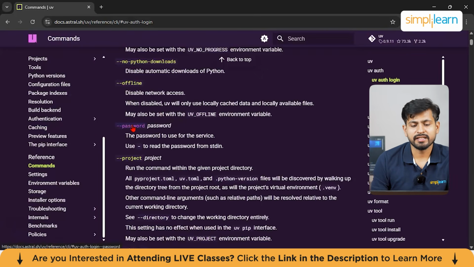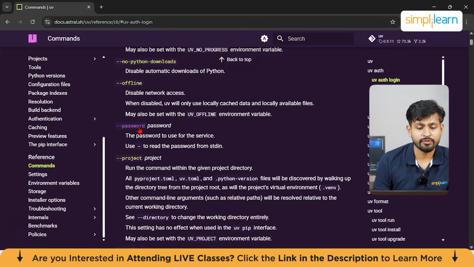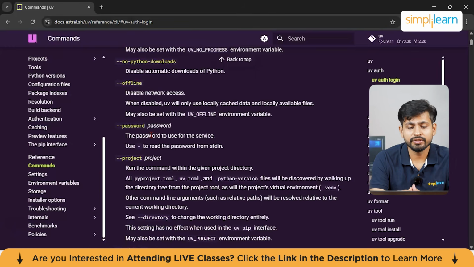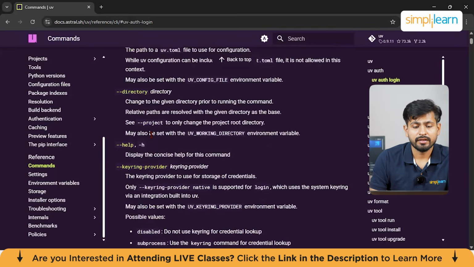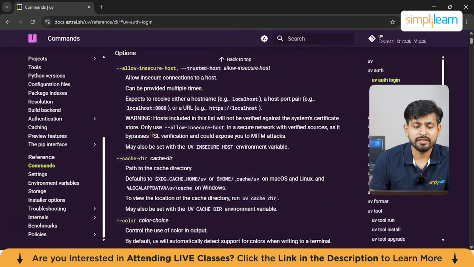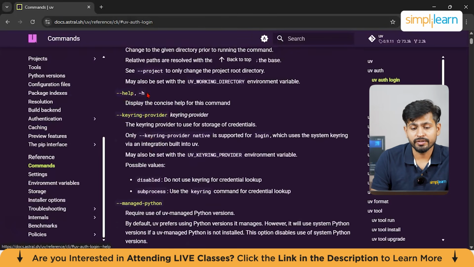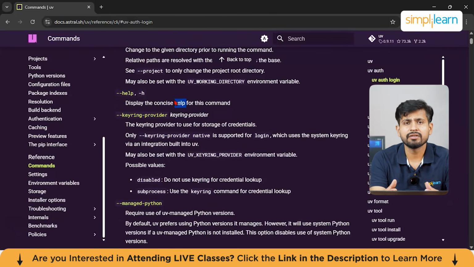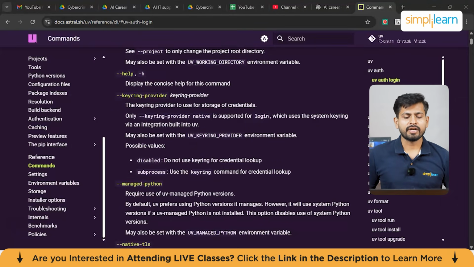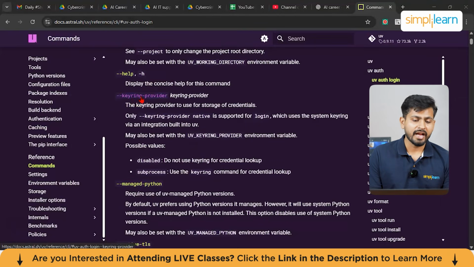Now guys, also you can see there is another option, --password. So basically, using this option will help you to use a password for any service which you are using. Now, there are a couple of other options also which you can explore. So over here, you also have this option for help. So basically with this option, you're going to see a couple of other commands which you can use in your given project.